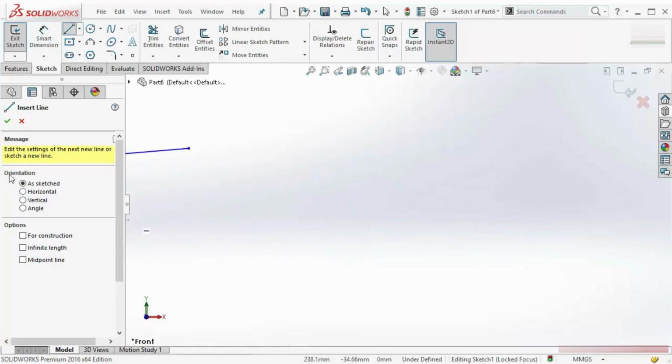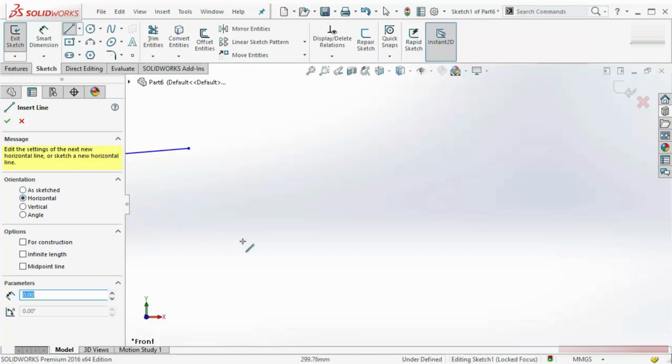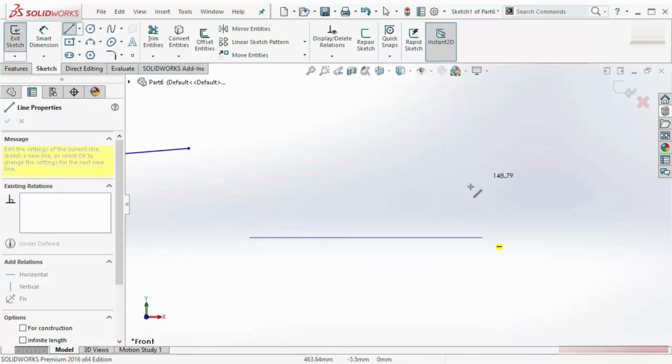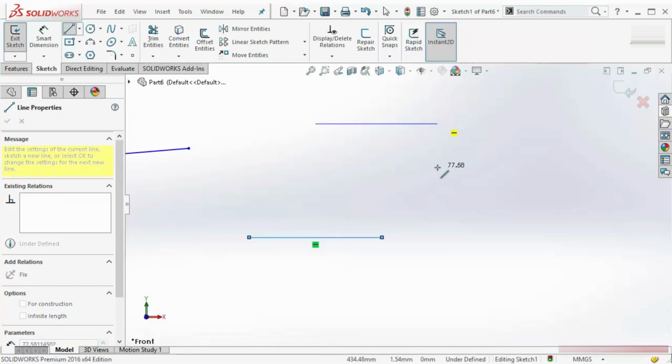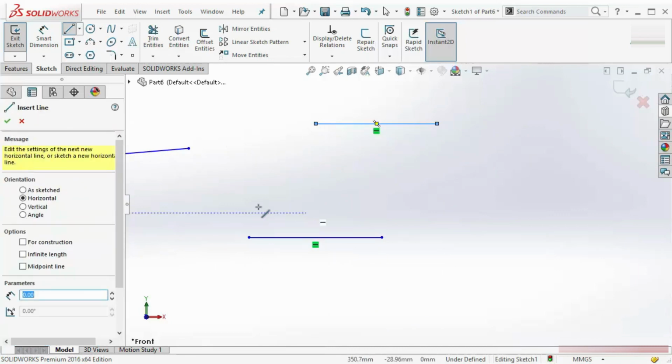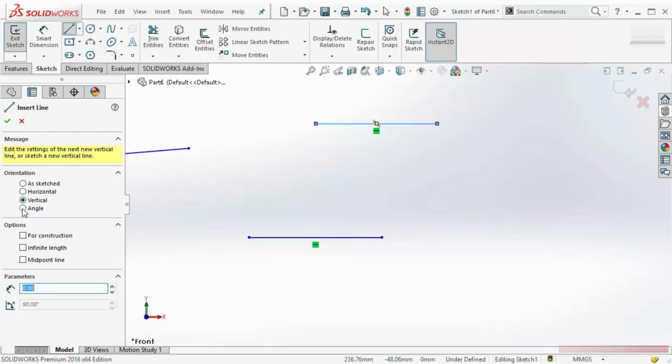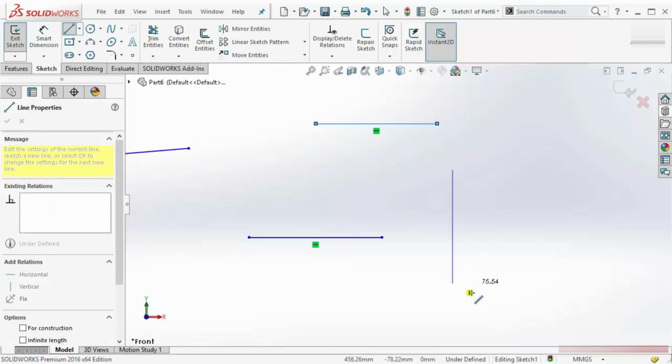Now let's say I want to make a horizontal line. In that case, I can select this horizontal option inside this orientation. Then I will select my first point, and if I want to move anywhere, you will see always this is horizontal. Now I will create another line which is also horizontal. When I am done, I have to press OK. Now I want to make another line which is vertical, so I will press this option. Then you can see this is always vertical. When I am done, I will press OK.